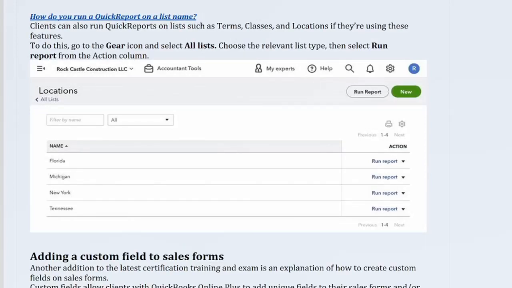Clients can also run quick reports on lists such as terms, classes, and locations if they're using these features. To do this, go to the gear icon and select All Lists. Choose the relevant list type, then select Run Report from the Action column.